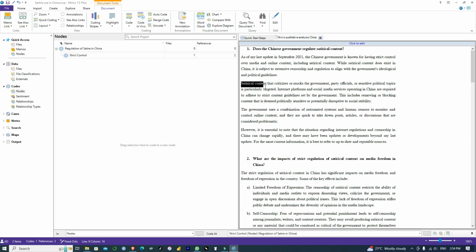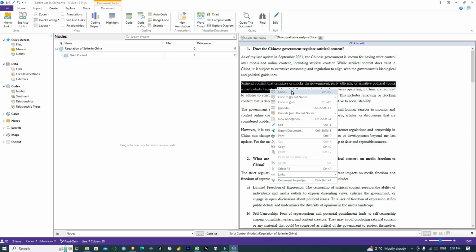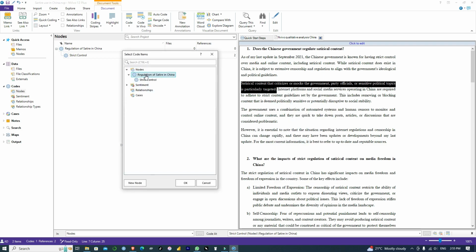Now, for example, there's this statement that says satirical content that criticizes or mocks the government, party officials, or sensitive political topics is particularly targeted. Internet platforms and social media services operating in China are required to adhere to strict content guidelines set by the government. So what is seen here is content that criticizes and mocks the government, party officials, and sensitive political topics. So I'll code these and I will select this so that it is also under the parent code and click new node. I'll name this code touches on sensitive topics and people.